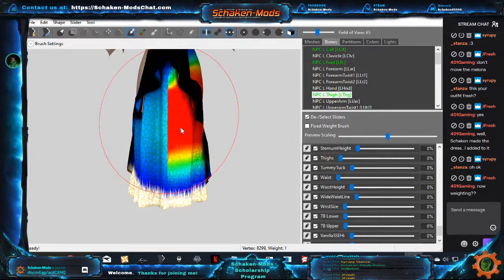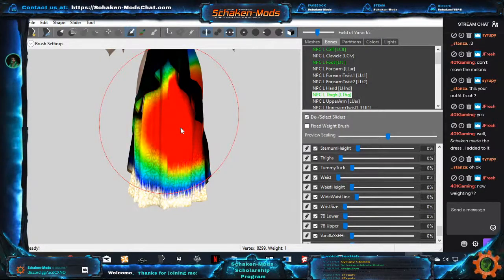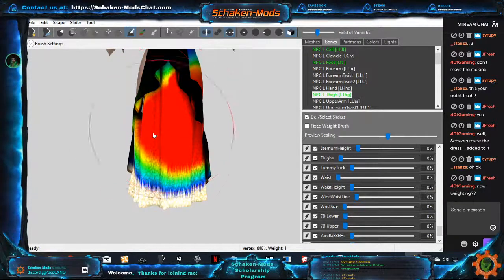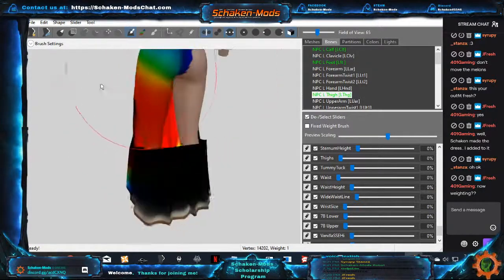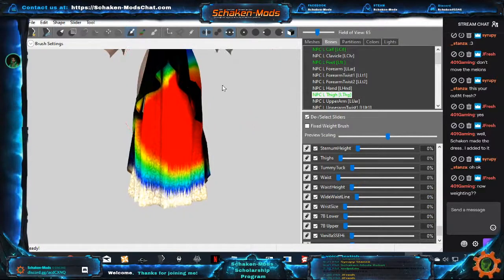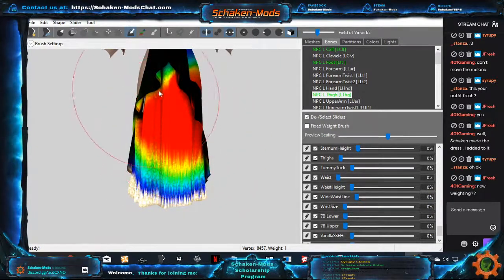You need to start tapping. There we go. Now see, now it's very circle-like. That's good. And then you can go ahead and hold down your shift key and smooth things out.